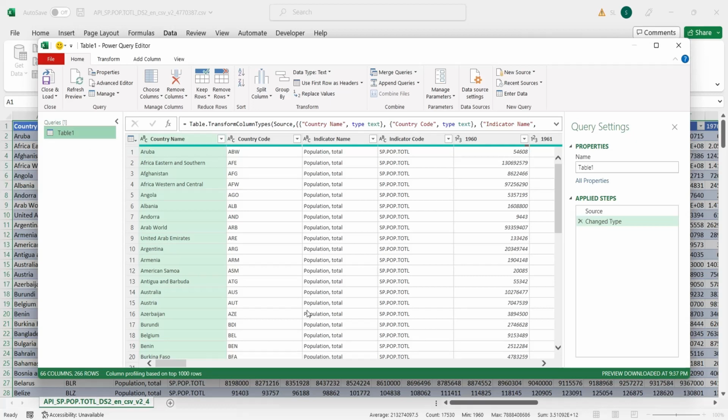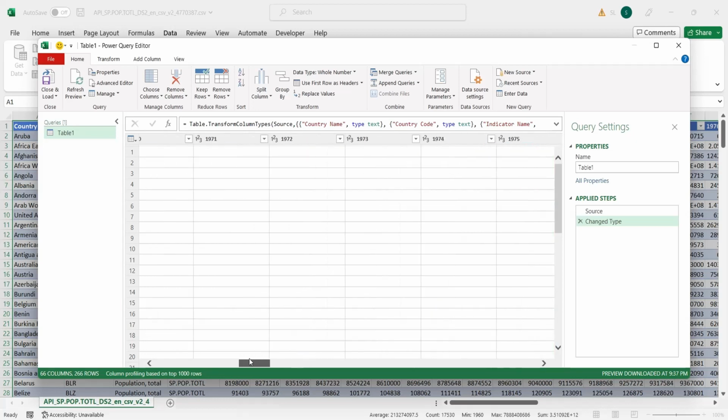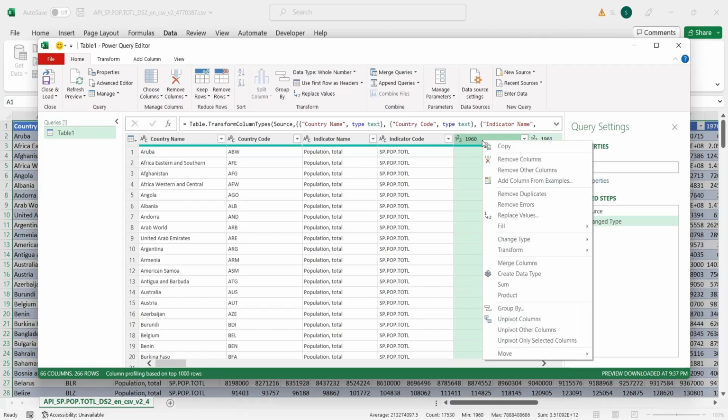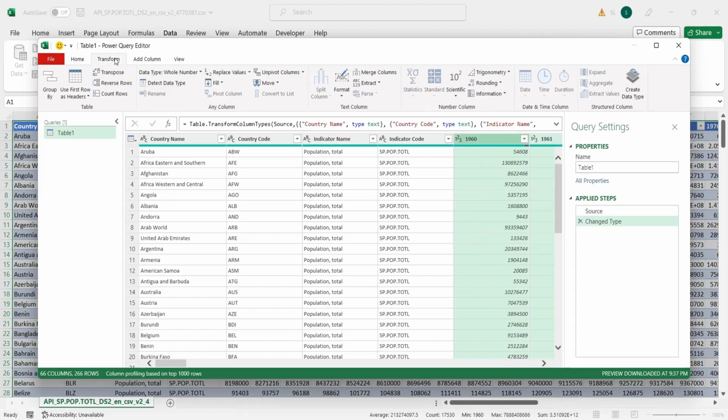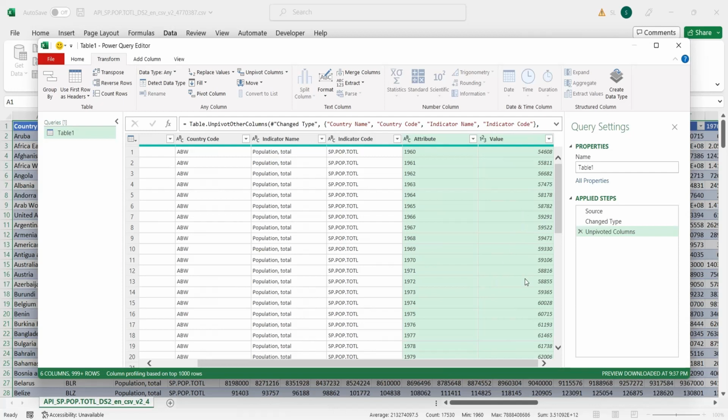In the Power Query, select all the columns that you want to unpivot. Once the columns are selected, go to the Transform tab. Now, press the Unpivot Columns button. Now all the years columns have been unpivoted, and there are only 2 columns, one with the list of years, and one with the corresponding populations.